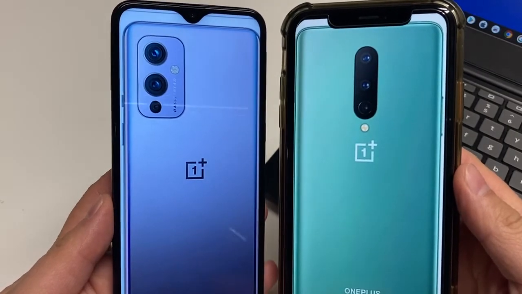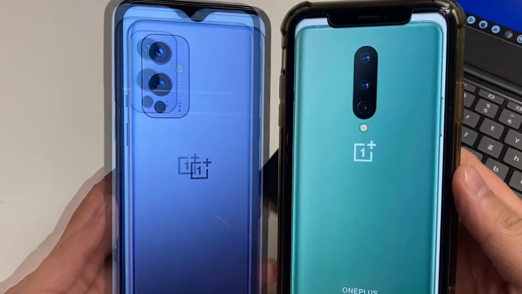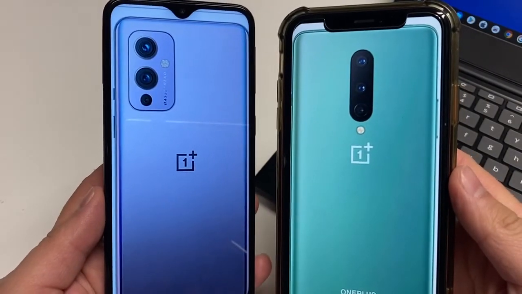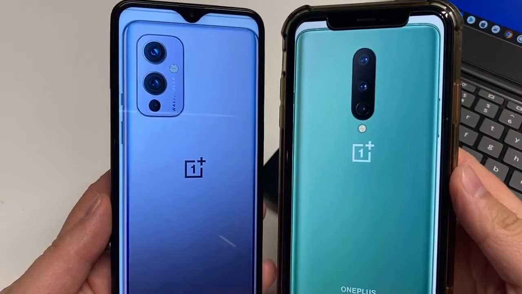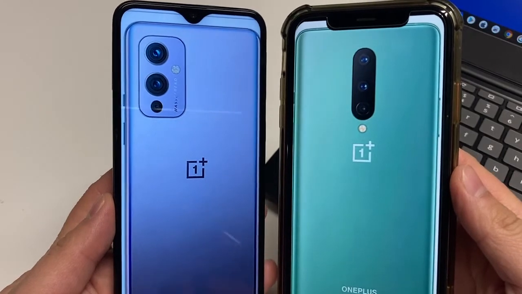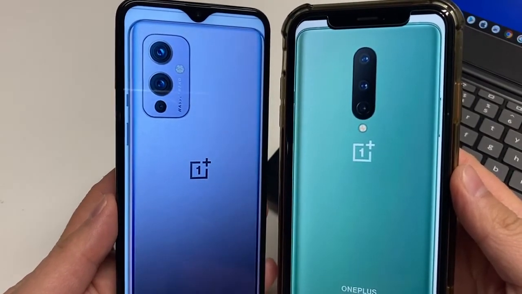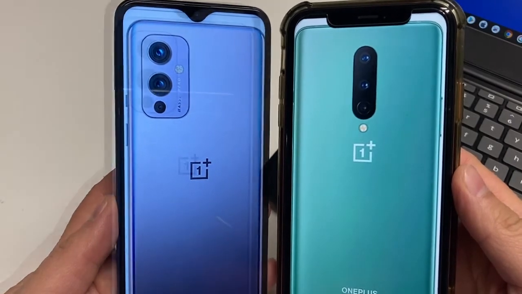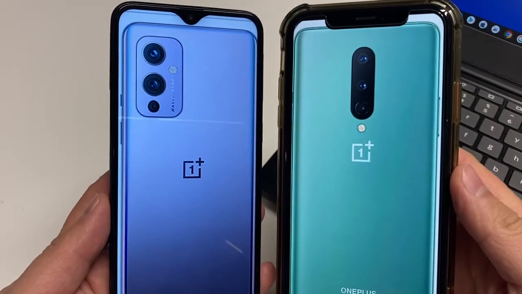For the resolution, they are the same. They're both 1080 full HD displays by 2400 pixels. They both have a 20:9 ratio, and they both have the exact same PPI of 402. So that's pretty good. Nobody should be super disappointed by these screen qualities. They are pretty good, and they compare very well to each other, almost exactly the same.